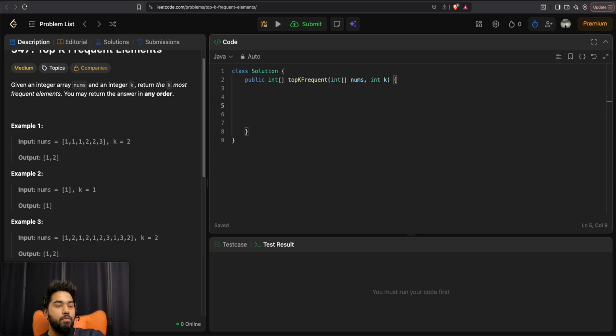As a beginner, what should we do? As a beginner, what intuition should we have in order to solve this question? Let's just see. We have this array, we have these numbers, and we need to return the top frequent elements. So we can just parse the array and have a table where we have a number and its frequency, right? So in that case, we're just going to use a hash map. Let's use the hash map where we will have the element and we will have the frequency, right?